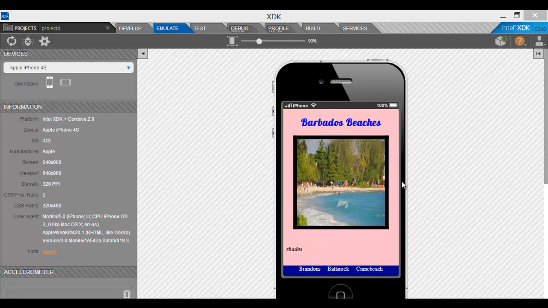For this mobile app session, we're going to be positioning a JavaScript slideshow on our main XDK page, the page that we can see here in front of us, and we're going to replace the picture with a slideshow. We will also be linking the footers, Brandon's Backdrop and Crane Beach, to 3 separate pages in our mobile app.